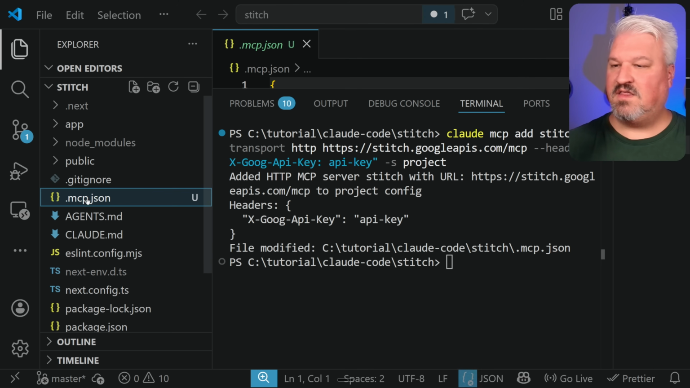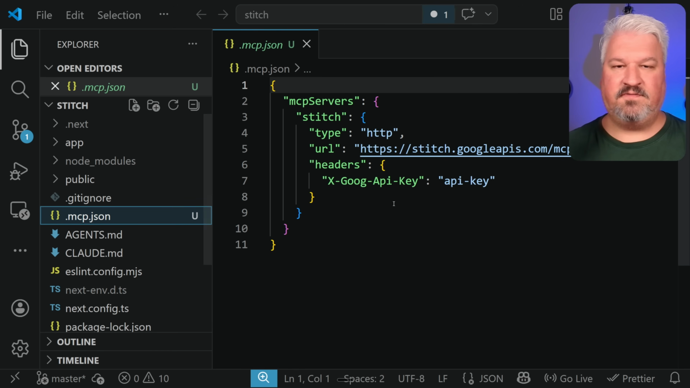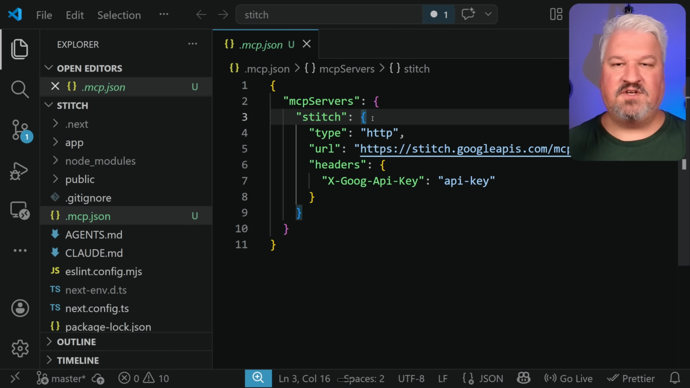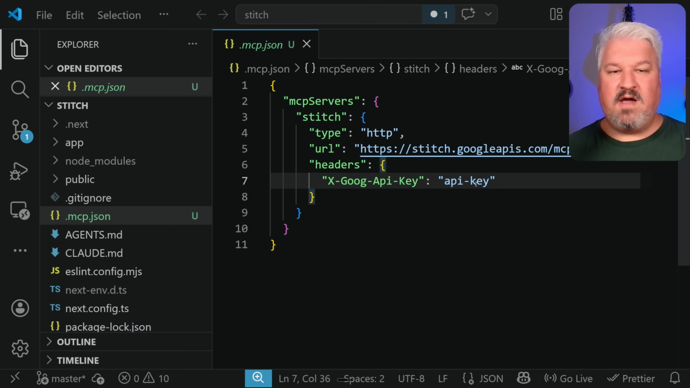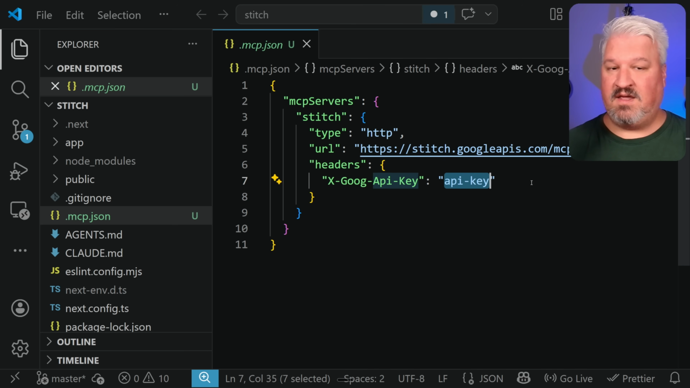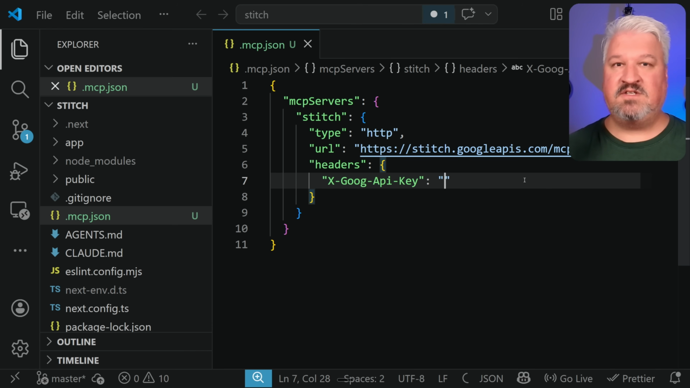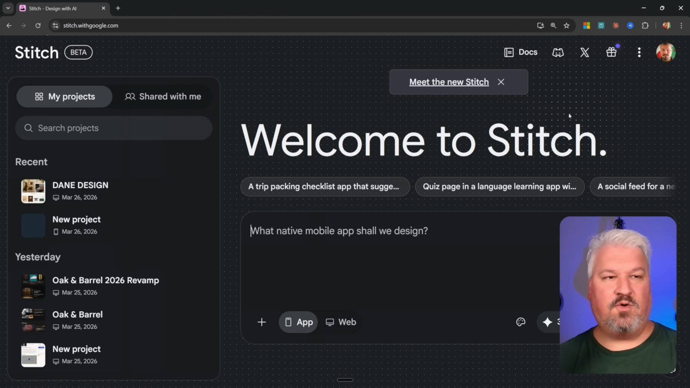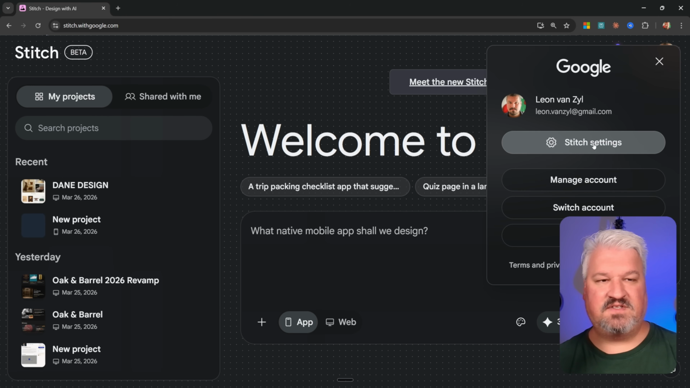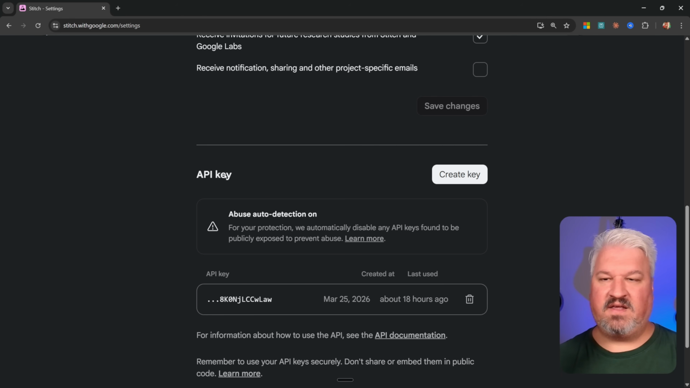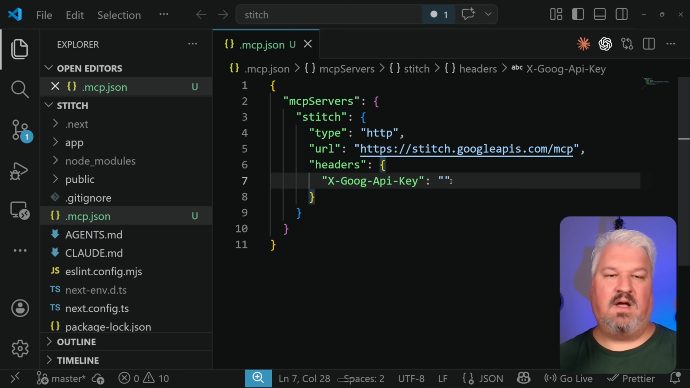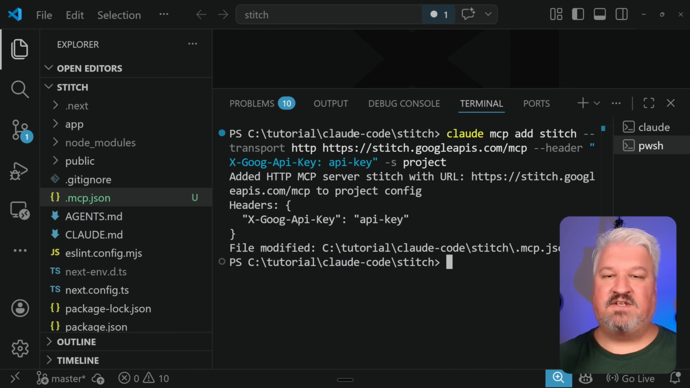Cool, so this created this mcp.json file with the following configuration. We now have the Stitch MCP server, and the only thing we have to change here is the API key. So I do have to replace this with my actual API key. Now, in order to get your API key, simply go back to Stitch, go to Stitch Settings, go to this API key section and create a new key. Then copy your key and then add it in between these double quotes. You can then save that mcp.json file.